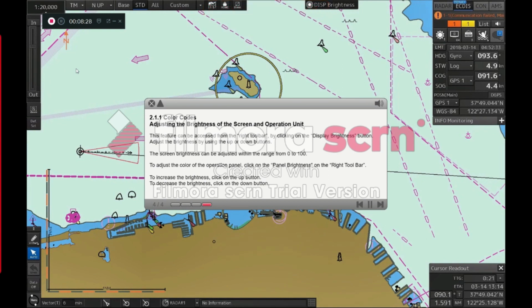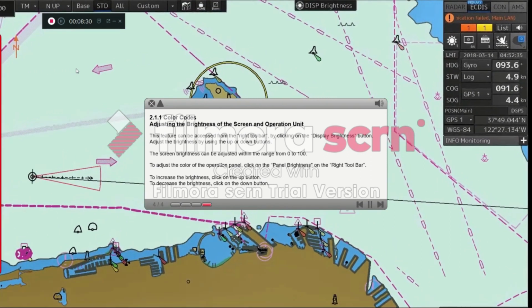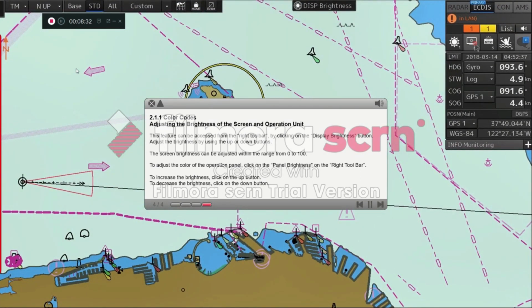Adjusting the brightness of the screen and operation unit. This feature can be accessed from the right toolbar by clicking on the Display Brightness button. Adjust the brightness by using the Up or Down buttons. The screen brightness can be adjusted within the range from 0 to 100.